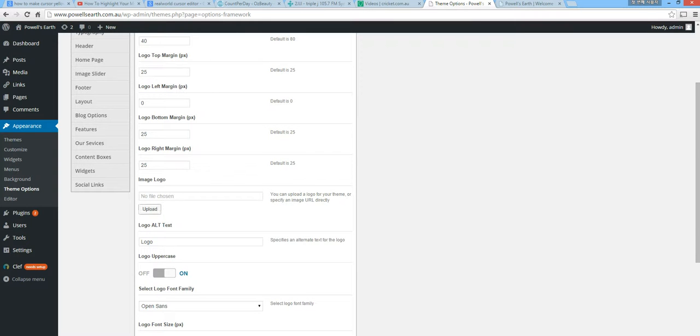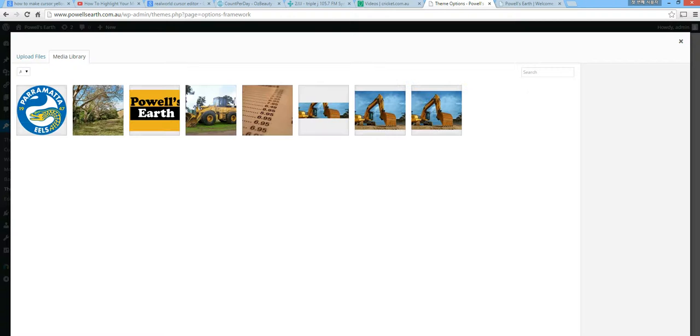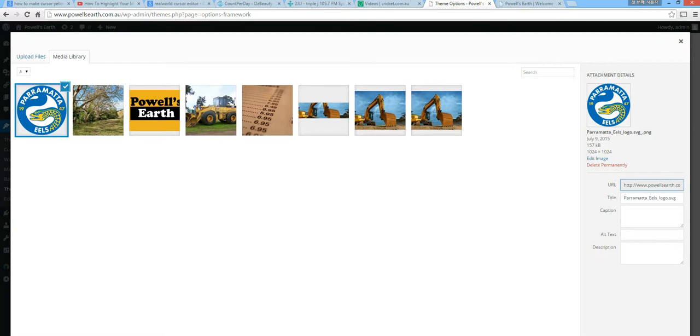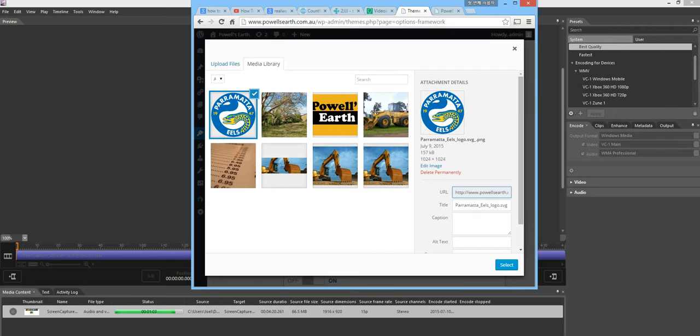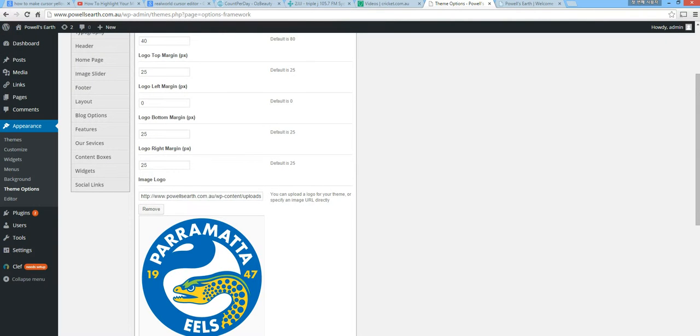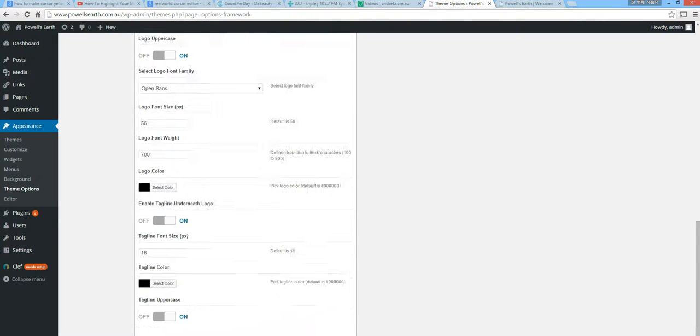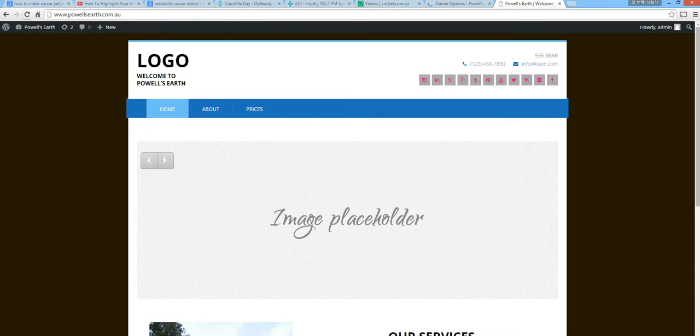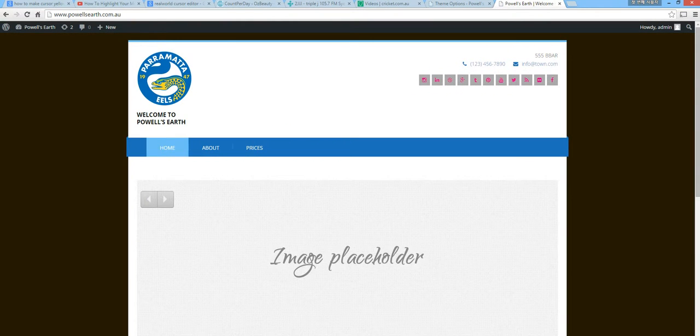Image logo, you can upload it here. Going to the Parramatta Eels one, eh? I've stuffed it again, not being able to hit that button. But anyway, there you go. Go and save that one. See how we're going. Perfect. Geez, that looks wild.